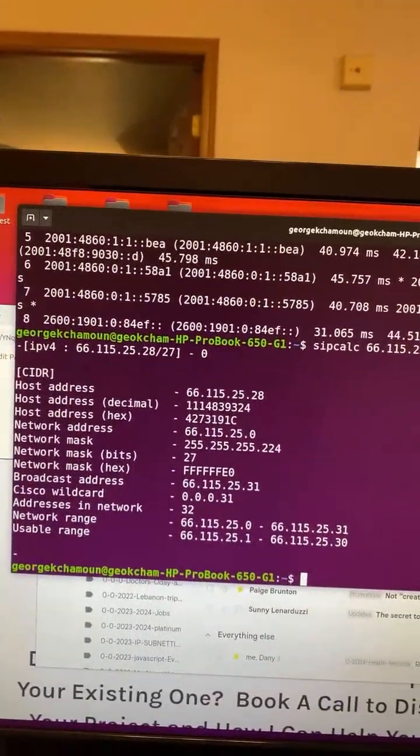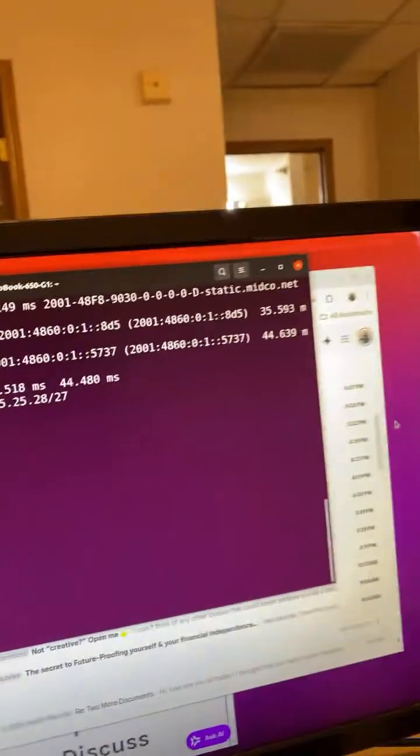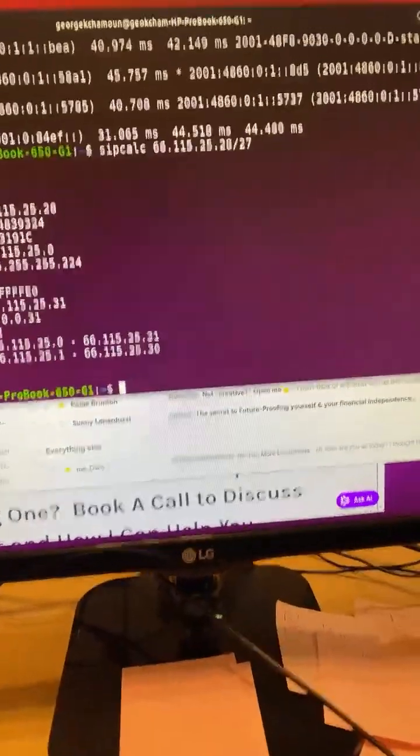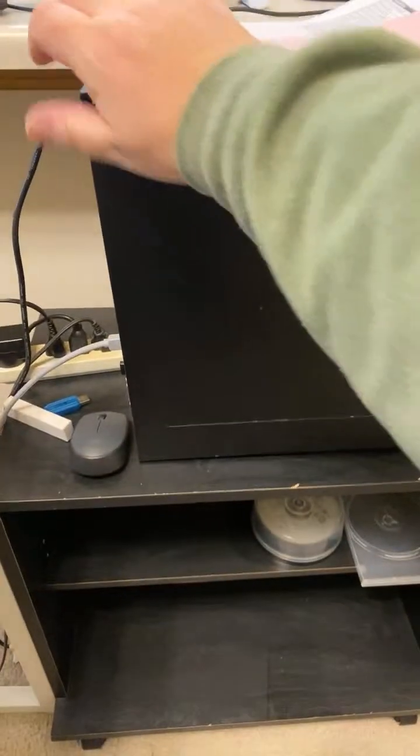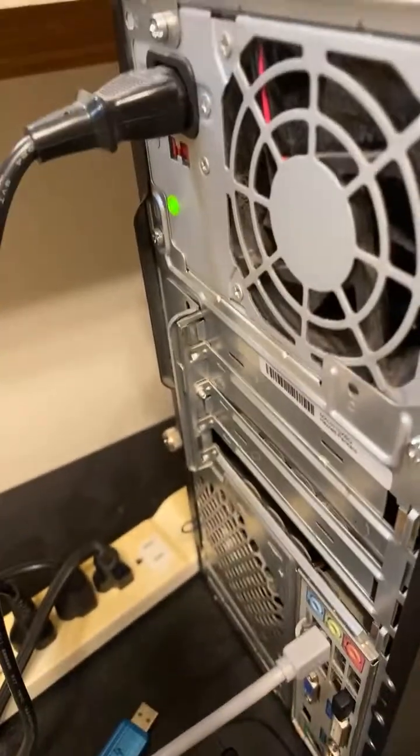Let me show you. I run Linux at home, so this is the Linux terminal. This is the laptop running Linux desktop. It's right here. That's a big monitor. And then this is the server here. This one is running a server. It's kind of an old computer, but it does fine.